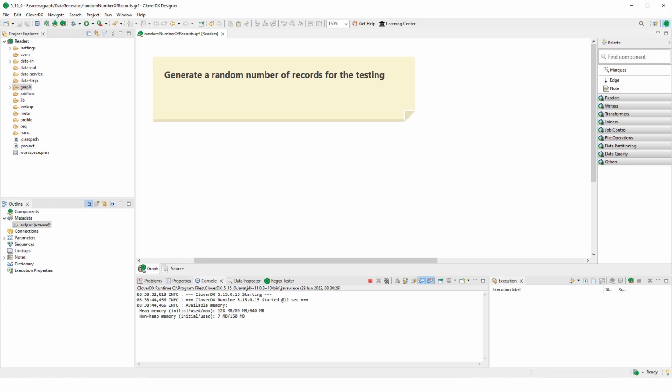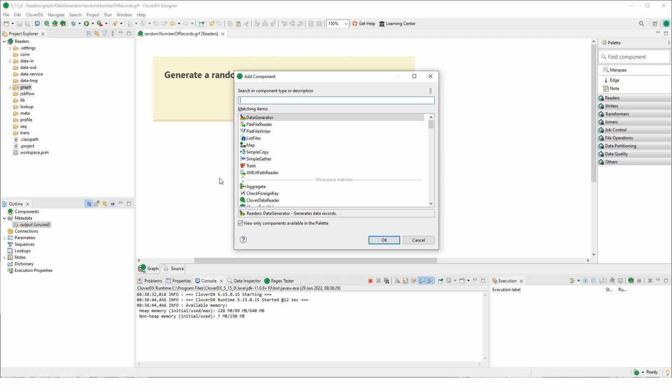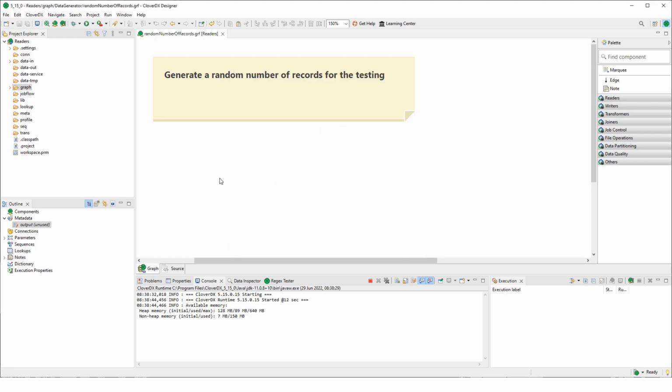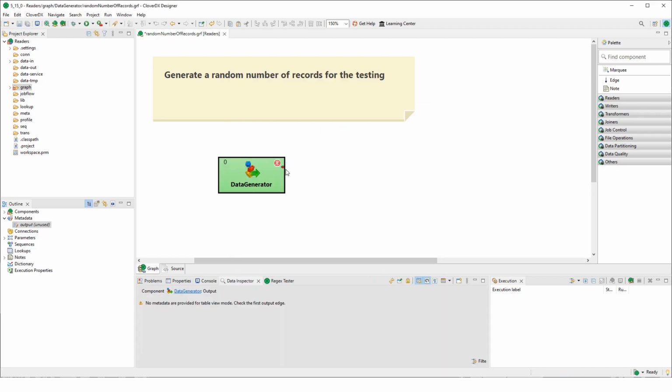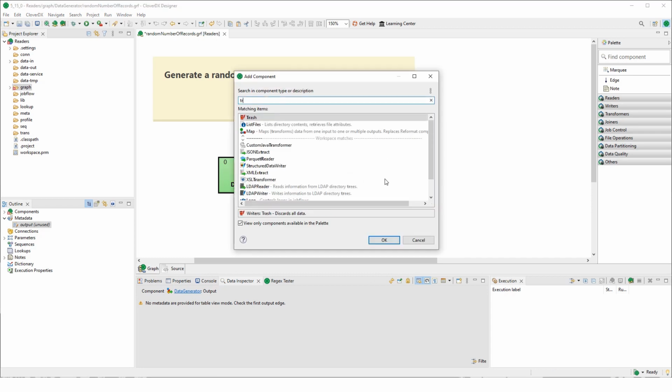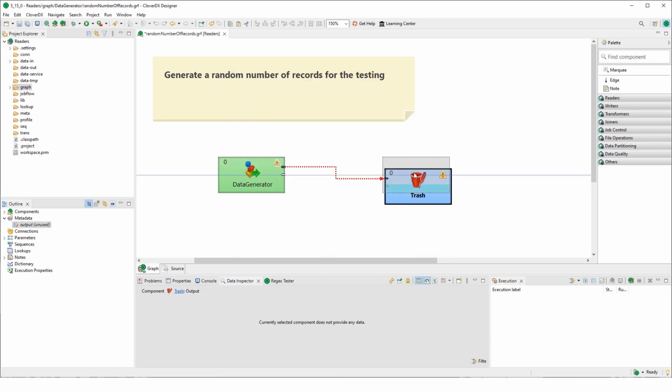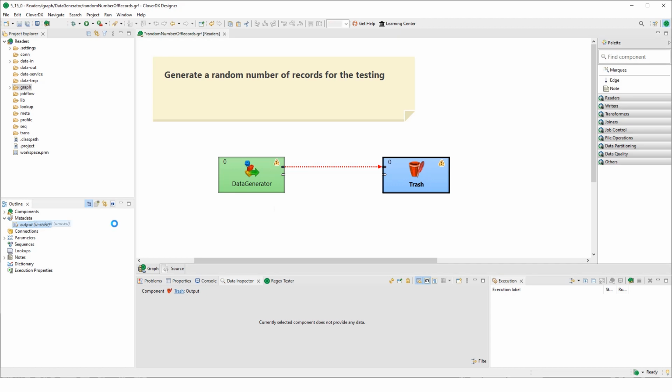What to do if we want to generate a random number of records, for example, for testing. We are going to use the DataGenerator component. Let's assign some metadata.